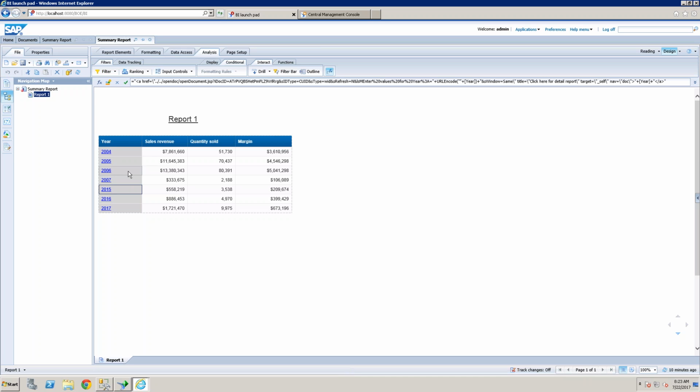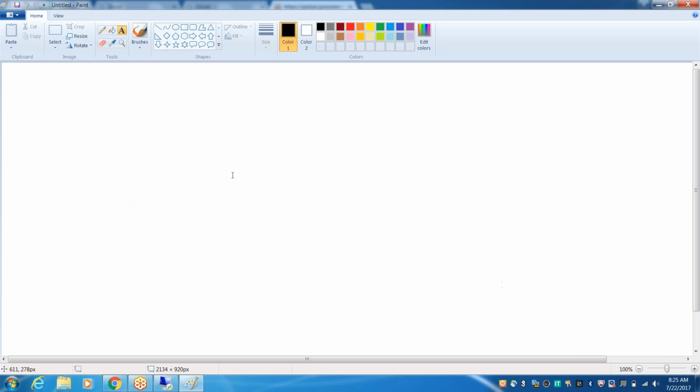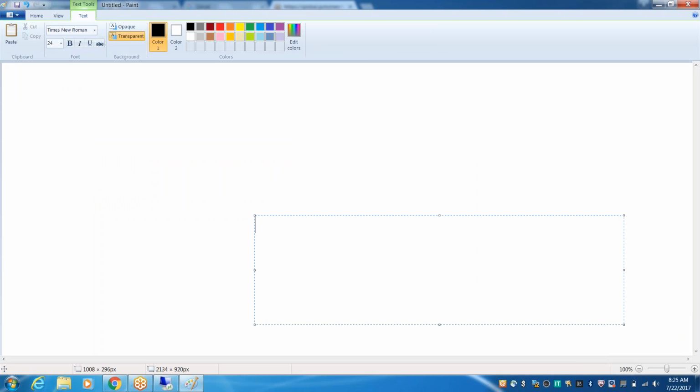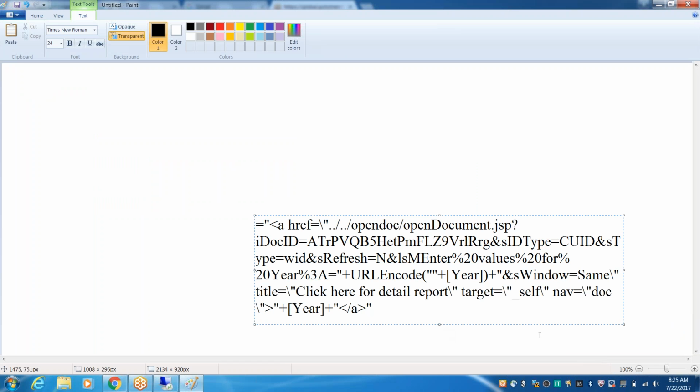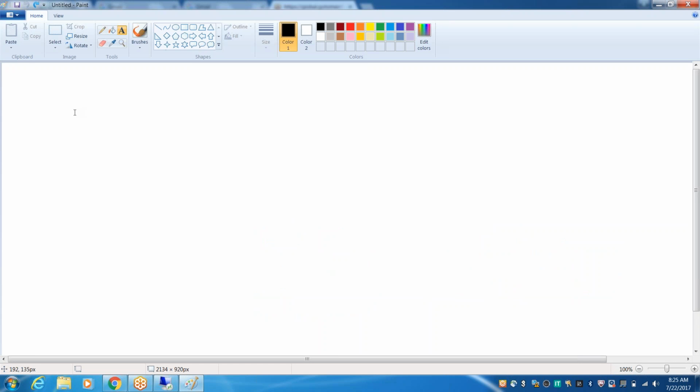Earlier this column was mapped only to the year column, right? Now you can see the hyperlink code is written here. The code has been generated automatically. In the older version 3.1, we used to write code like this.